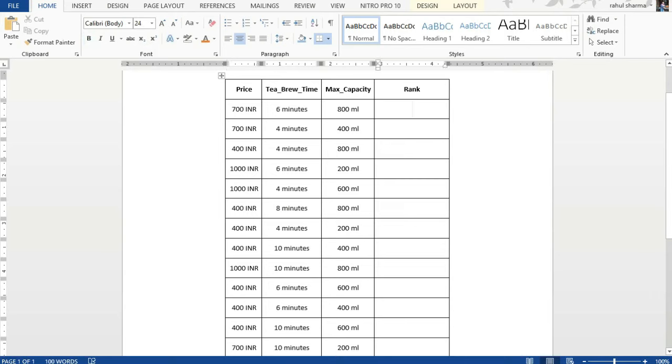The ranks would be from 1 to 16, where 1 would be the highest rank and 16th would be the lowest rank. So a respondent could rank this profile as 1 and maybe this one as 16th, or anyhow. So all the respondents would be ranking all the profiles from 1 to 16.